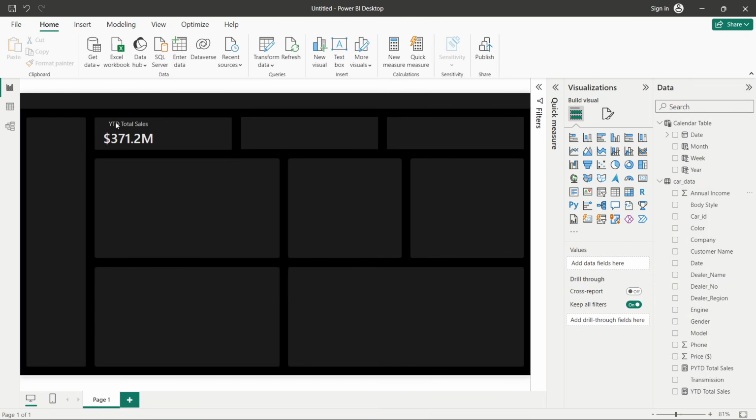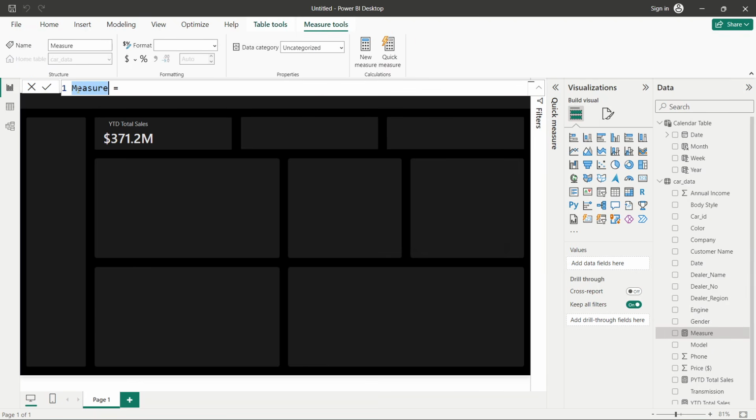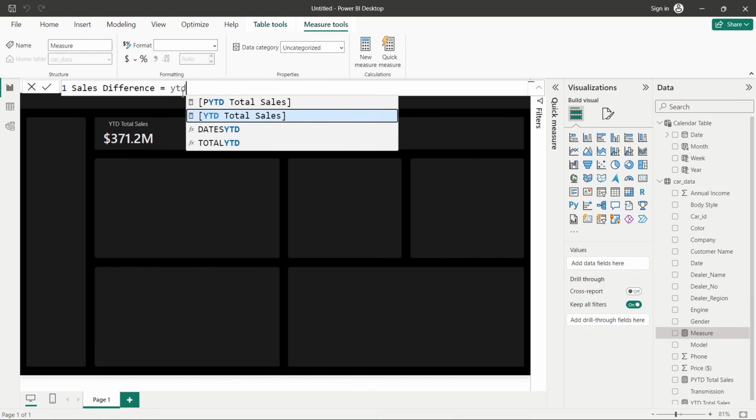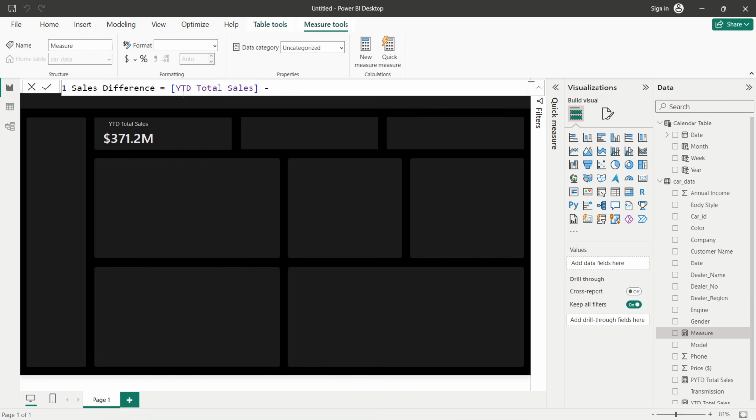I'll create a new measure and name it sales difference. The calculation is year to date total sales minus previous year to date total sales. This is nothing but the difference between the current year and last year sales. Just hit enter, okay, so this will be created.